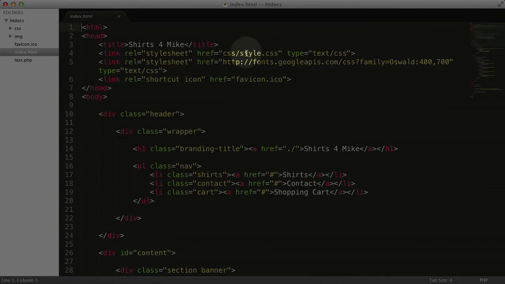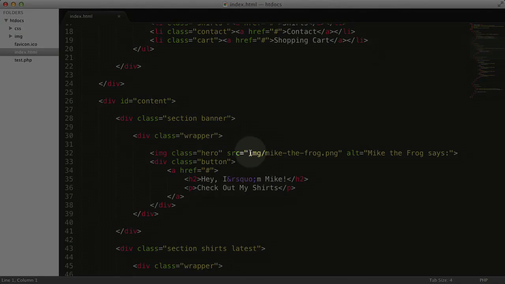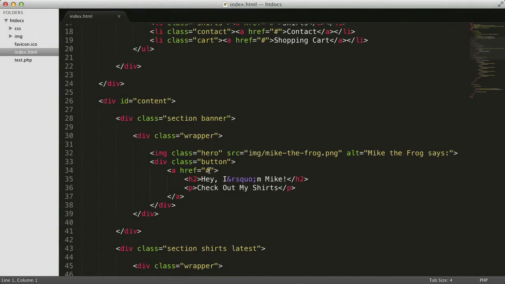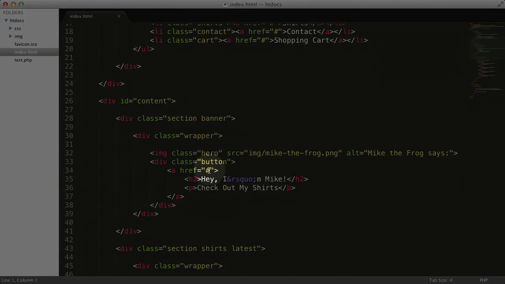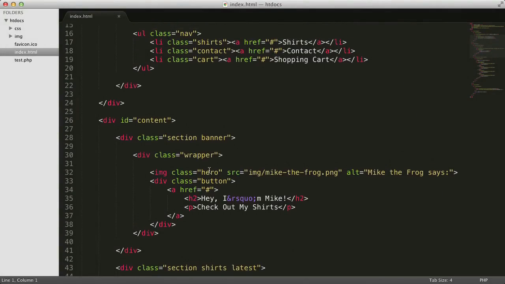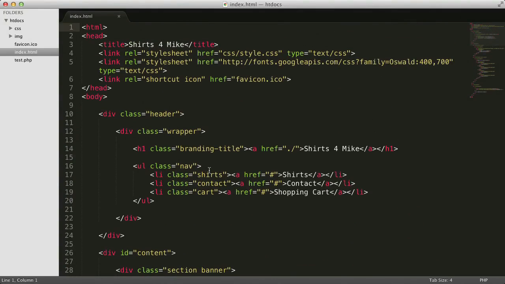You can see that I'm referencing an external CSS file here. I'm also referencing some external images. This page has a number of links to other pages that we haven't built yet, both in the navigation and in the list of latest shirts. I've put a hash sign here as a temporary location for now, and we'll update those links as we build out the pages. There are two things I want to cover before we start adding those new pages.